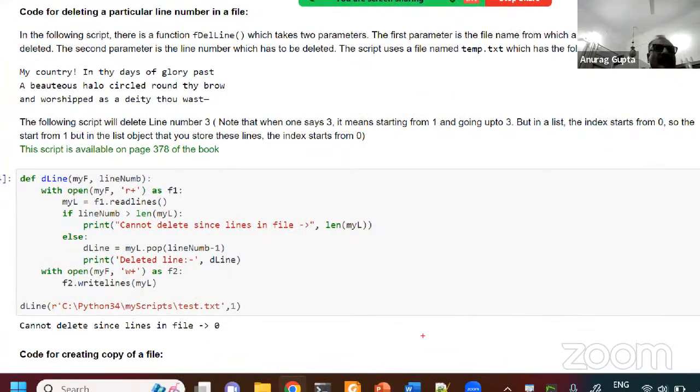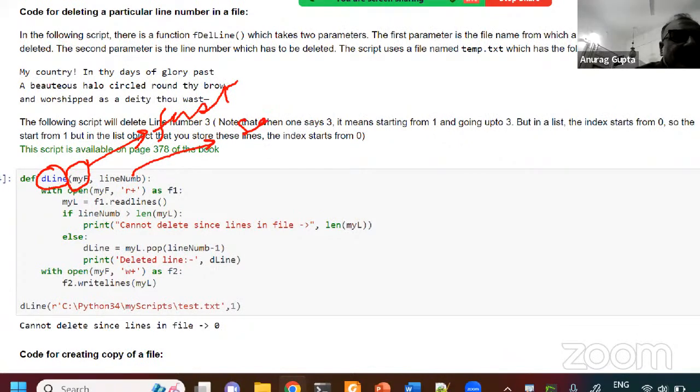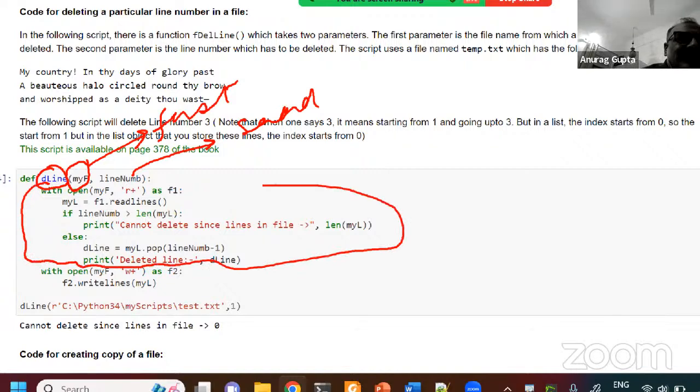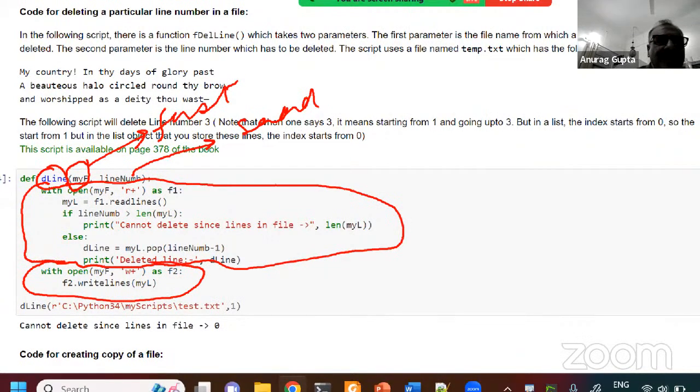So this is the code. I hope it is visible to you guys. I've written a function called dline, delete line. It is taking two parameters: my file is the first parameter, and line number is the second parameter. What I'm doing is, there are two with blocks. This is the first one, and this is the second one. Let me show you how this works.